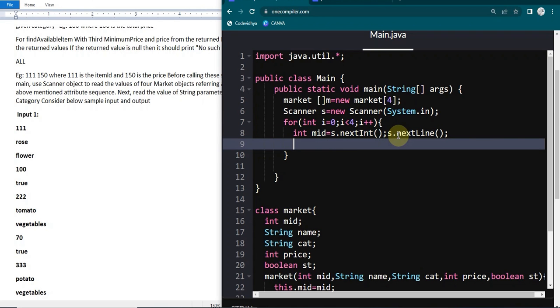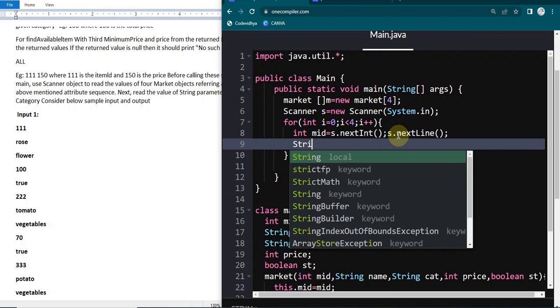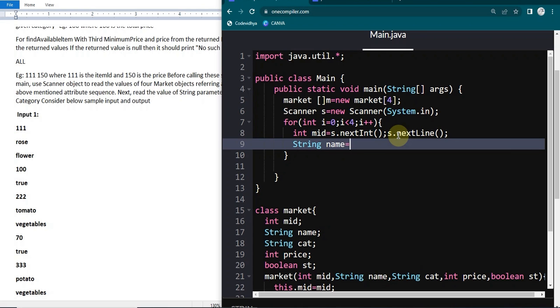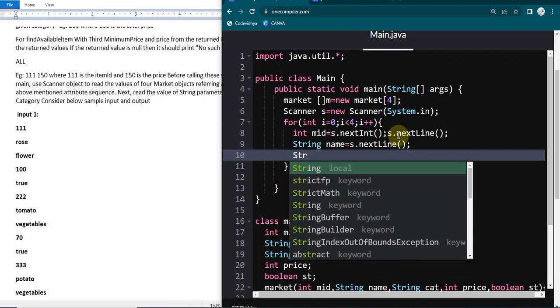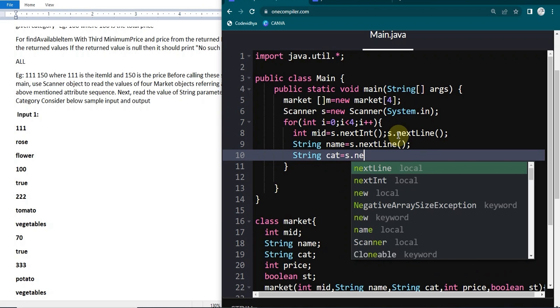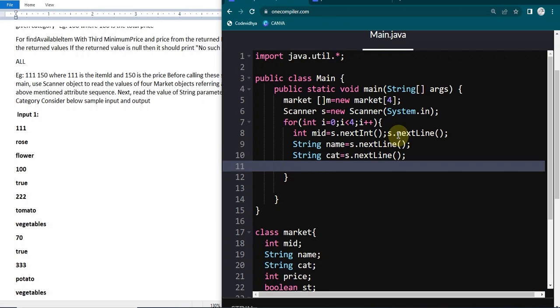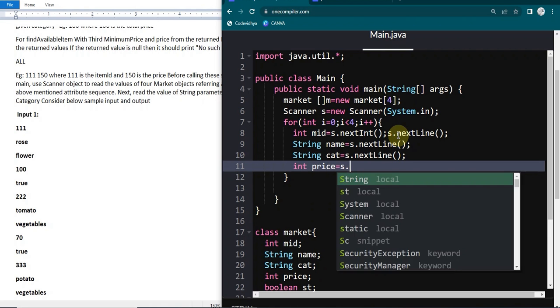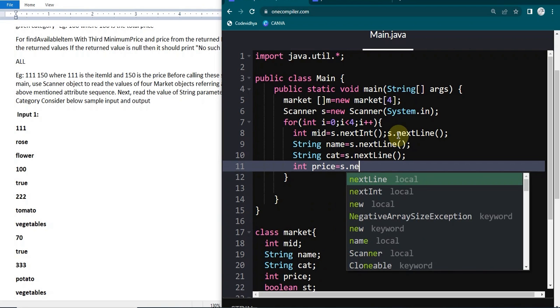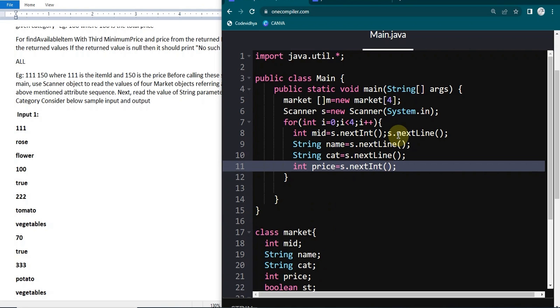So we are going to do the same, and I'm going to declare String name is equal to s dot nextLine. As it is of type string, we can get it using nextLine itself, and again in the end a semicolon. And the category, so String cat is equal to s dot nextLine. And after this we are going to get the price, which is of type integer, so here we'll put s dot nextInt, and also in the end we have to put s dot nextLine. So both should be put in. So I know you understood the process now.